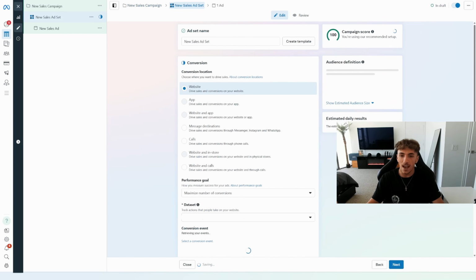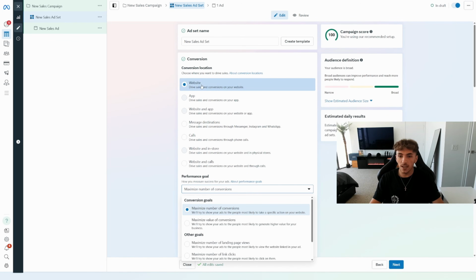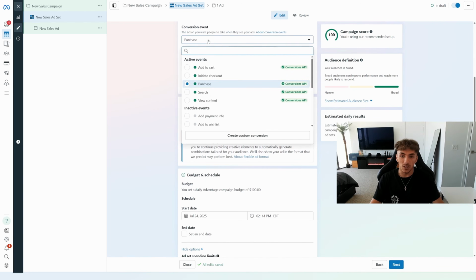And now we come into the ad group tab. So for conversion location, we're just going to have it on website because we're obviously running ads for our Shopify store that we just made. And the performance goal, we're going to keep it on maximize number of conversions. You can see right here, it says conversion event. And we always want to start out with purchases.